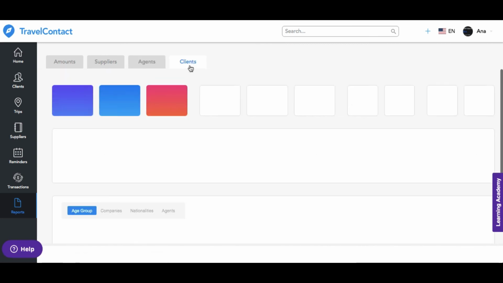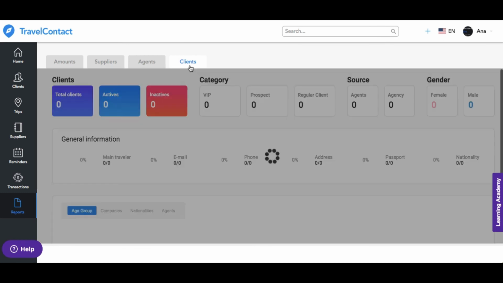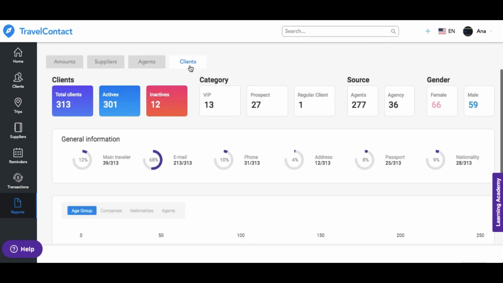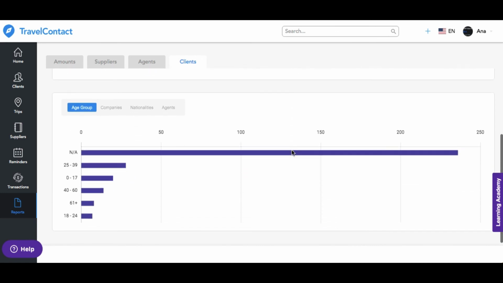Lastly, we have the Client section, where you will find a snapshot of all information added to Travel Contact on a client's level. See your client's totals broken down by their status, category, source, gender, and other relevant information. Find individual reports to help you get to know your clients and client strengths better.